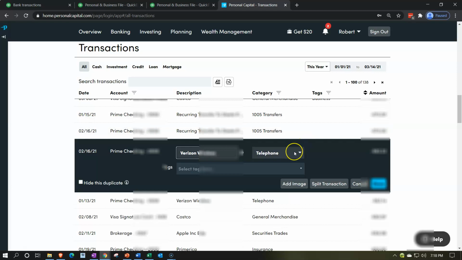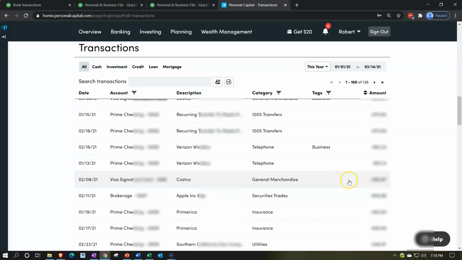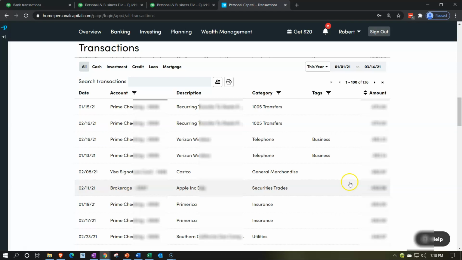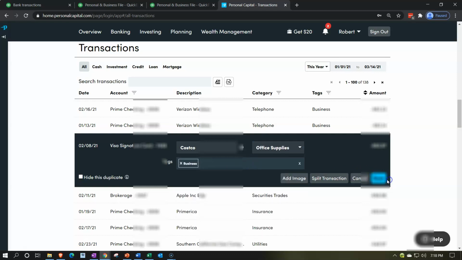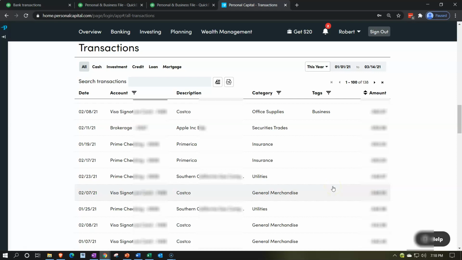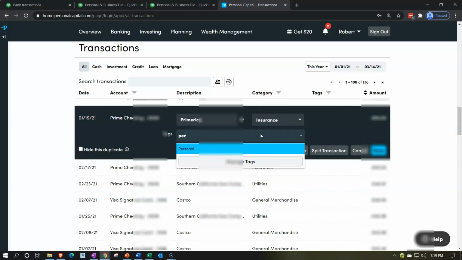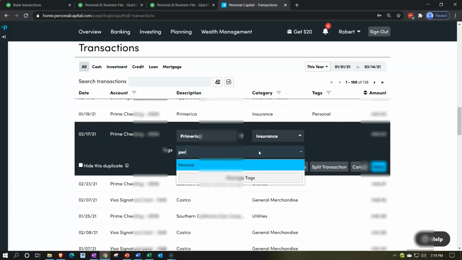Telephone, I'll imagine that this is going to be business related. So telephone looks good. I'm just going to put it into a business telephone. And then we're going to have telephone. I'm just going to make it a business tag. So then Costco, we'll say supplies, so office supplies, and business on the tag. And then we got brokerage, so insurance, I'll keep that personal. So I'll imagine this is insurance, I'll say personal. And okay, and then insurance, I'll say personal.